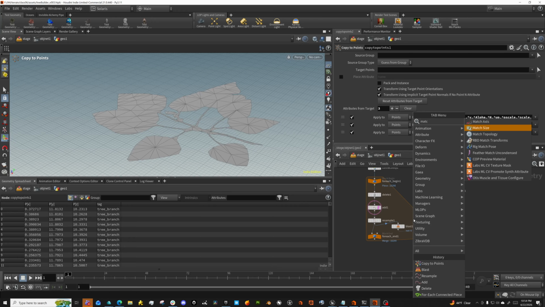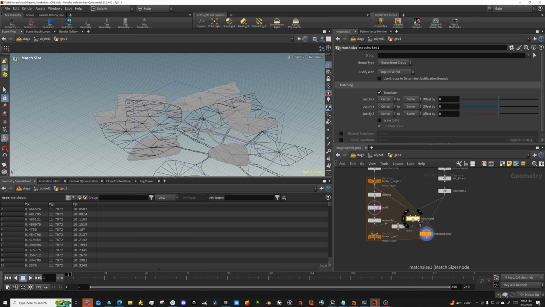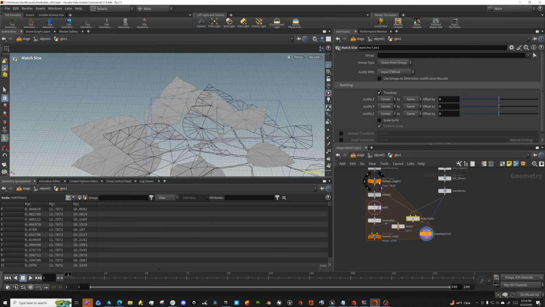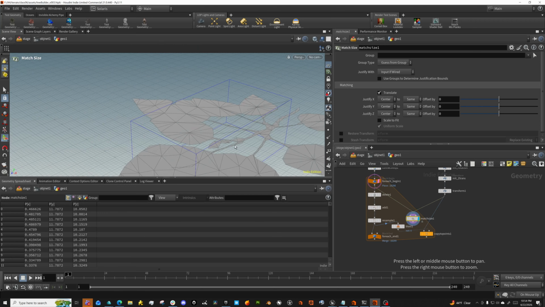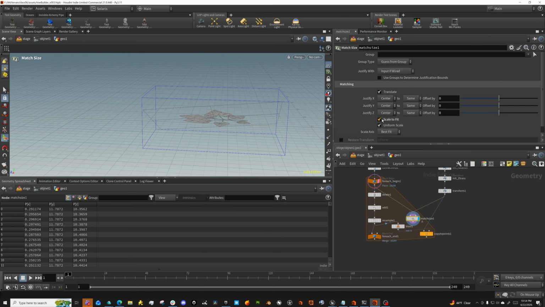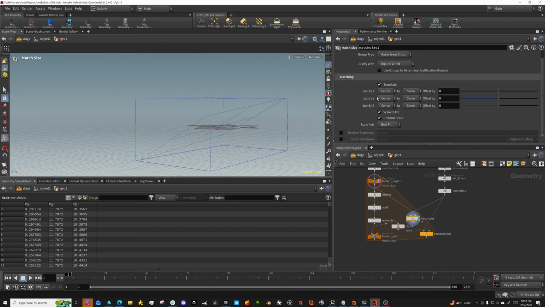So you could do match size. And what this allows you to do is you're going to come in here and you're going to take this geometry and you're going to match it to this geo. Right? So there's our leaf, right there. And then it comes in looking like that. With this, we can do a scale to fit. Okay, we can see we're not lined up yet.